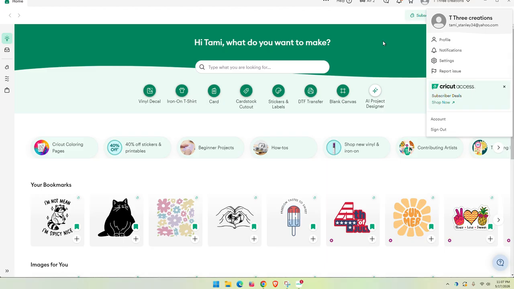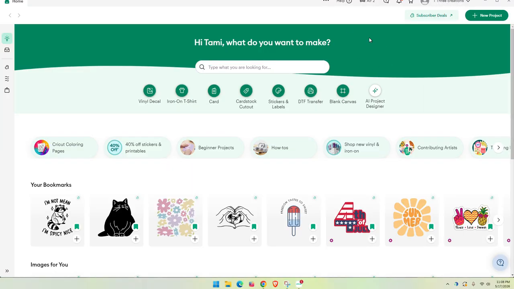You can download your own fonts. You can upload your own images. You do not have to use Cricut. However, I am a member, so that's why you'll see everything I use, it's not going to alert me that I don't have a subscription.